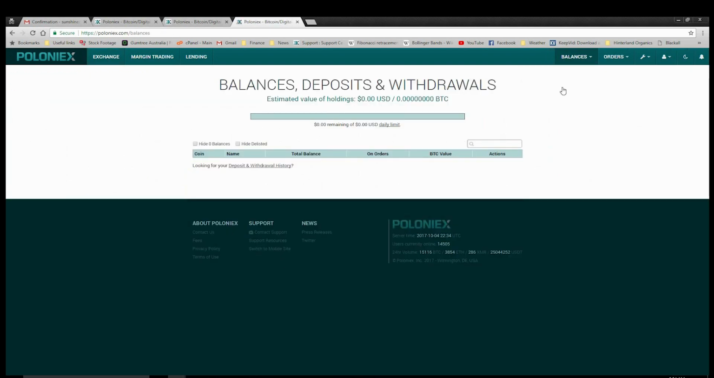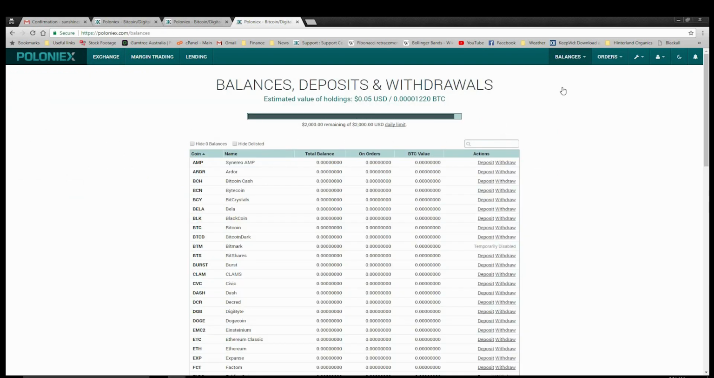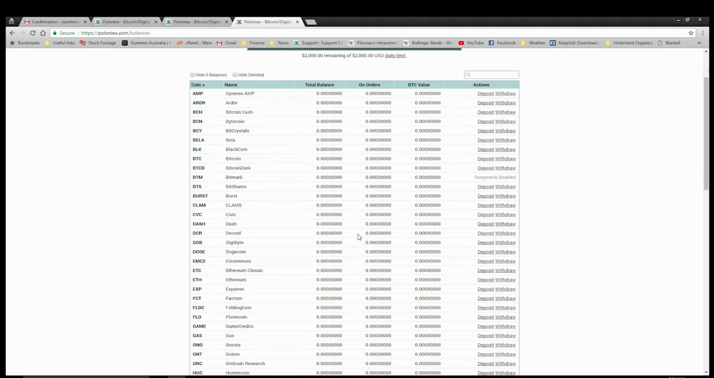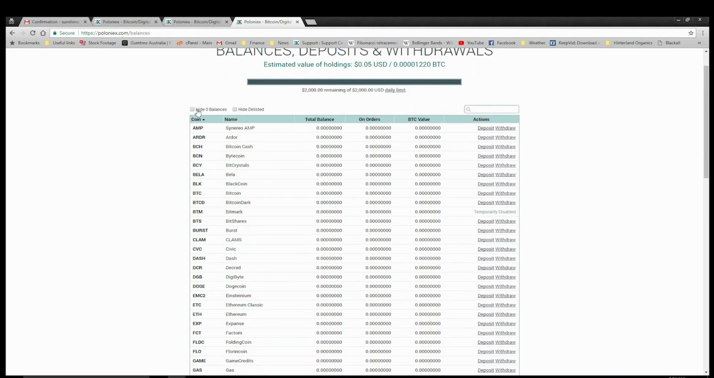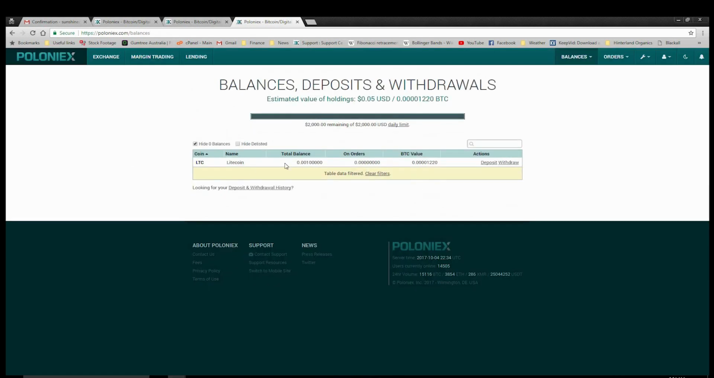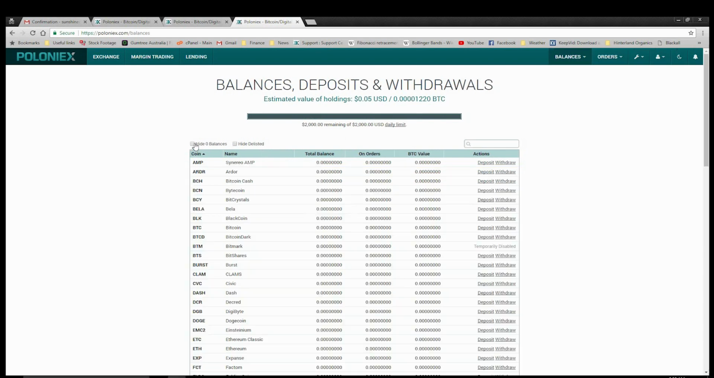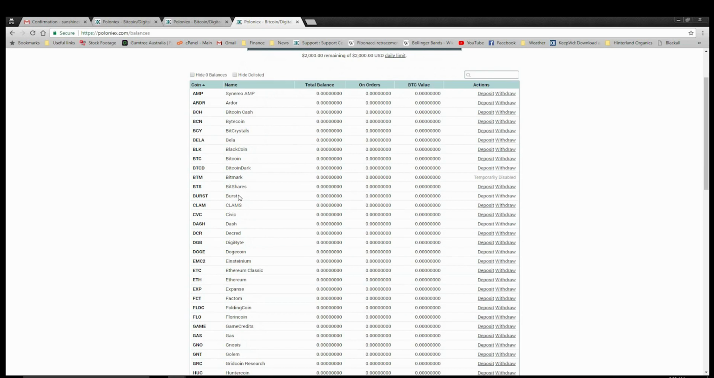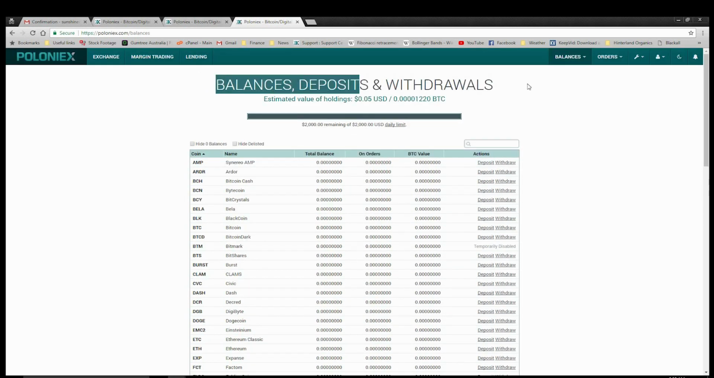When you click on that, it'll give you a balance of all the coins that you have with that exchange at the time. You can click on the hide zero balances and it'll basically show you only what you've got rather than the whole lot of coins. It's just a little bit easier to look at. But what we're looking at this particular window for now is to show where you actually deposit your Bitcoin.